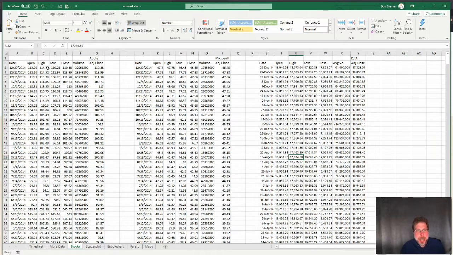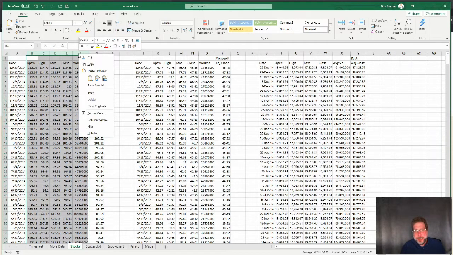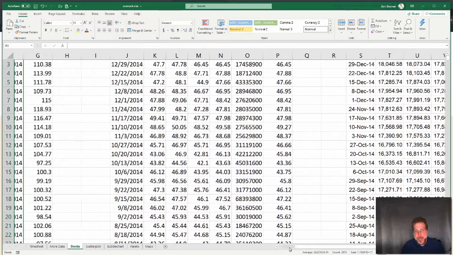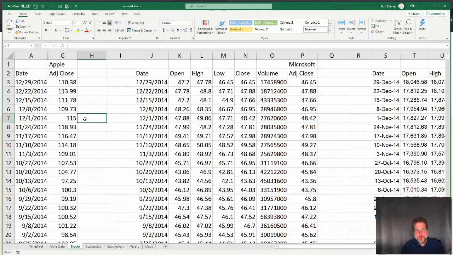So the first thing is I don't necessarily need open, high, low, close, and volume. I'm always afraid to delete what I have, because as soon as I do, next day they're going to say, well, we wanted it by open, and then I have to go through all the work again. So instead, I'm going to hide it. I'm going to click on B, drag to F, right click, and then come here to hide, which will hide the data coming from A to F, or A to G.